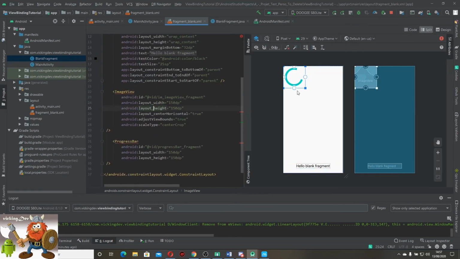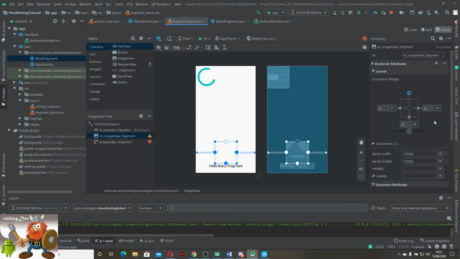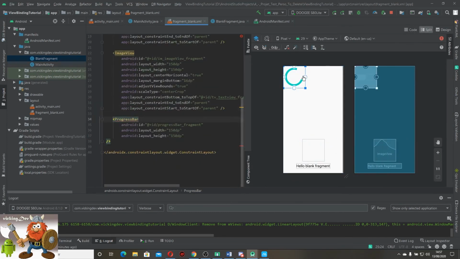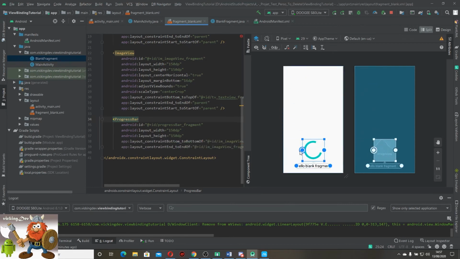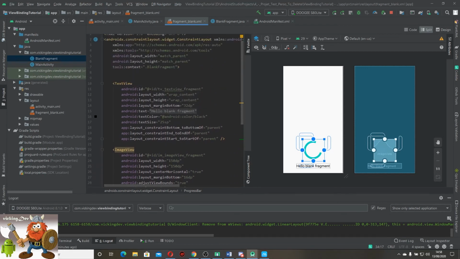Now the image view, put it like this. Okay, design to 16 and paste it inside. Like this. Okay, and we've got an ID, right?